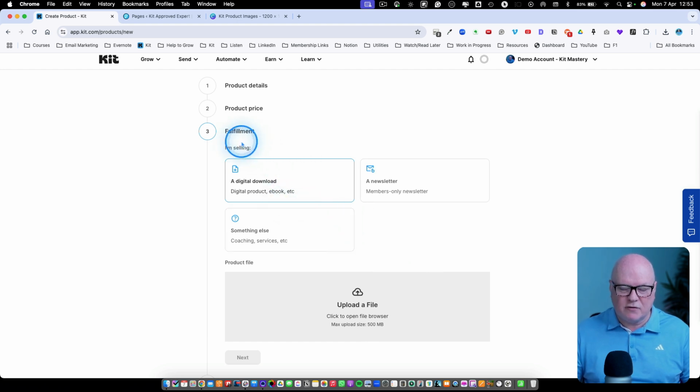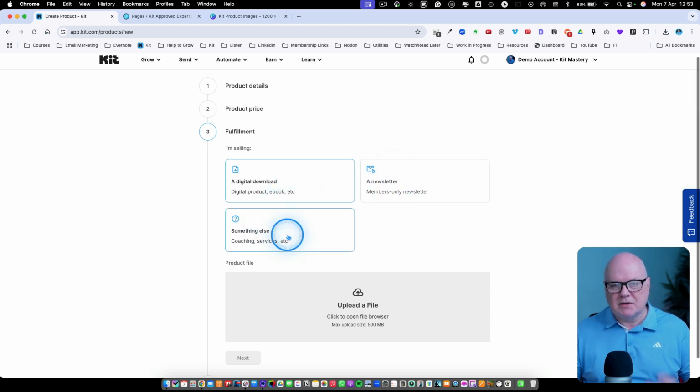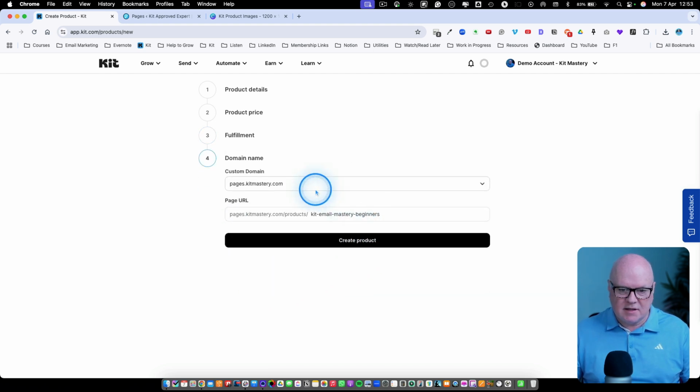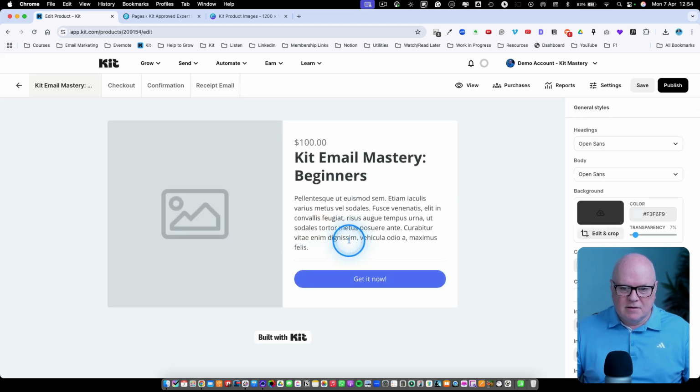And then it says in here the fulfillment. It says a digital download, a newsletter, or something else. For the purpose of what I'm going to show you in this, we're going to say something else. Okay. And then click Next. And then it comes up with the list of default custom domains you can use. I've got a couple in this demo account here. So I'll pick that one and then I click Create Product. Kit then creates the product and puts it into the product editor.